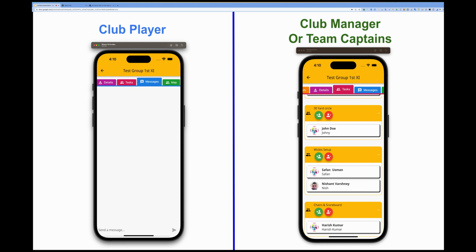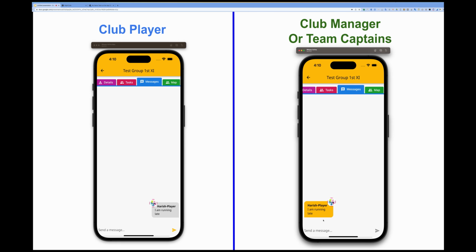And on the match day itself, you do not go to group or event, and if you want to message only the players of that game, you can message that as well here. So I can say I am running late, and then this message will go. And if I come here, Harish player has said late, then somebody can ask how much late you will be. So communication on match day can also happen on that match group itself.